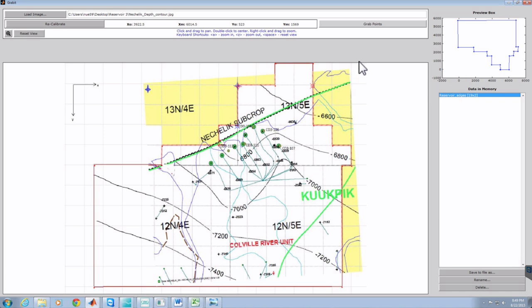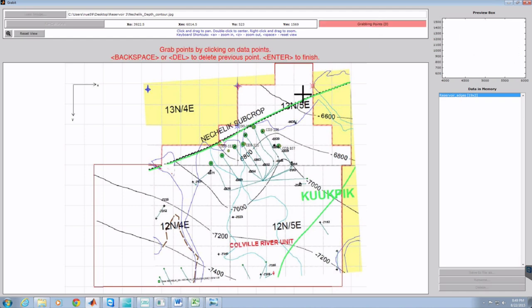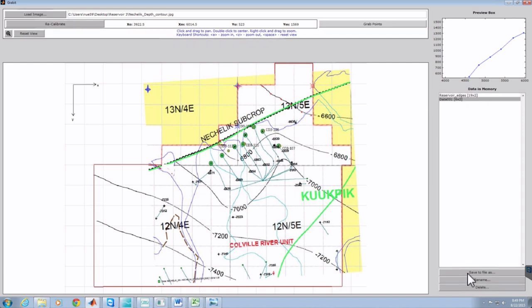So now that we have the edges of our reservoir, we're going to grab points on each of the contours. This is the same process. You click on grab points. We're going to start with the 6600 contour. So you basically just grab points along that contour. You want to make them close, as close as possible, but not too close. And then when you're done grabbing points, you click enter. And now we can rename that as 6600. Then okay.